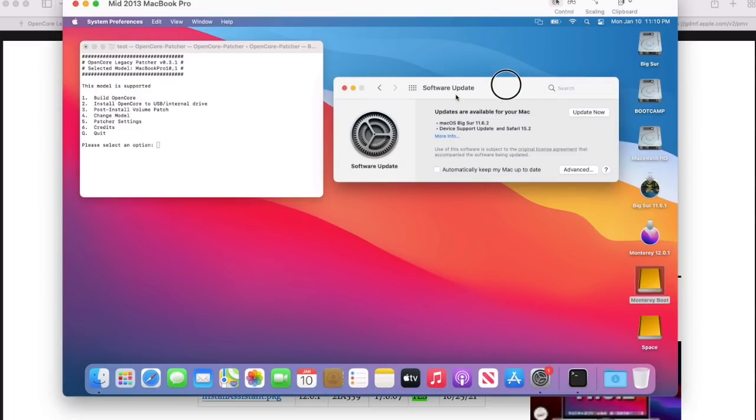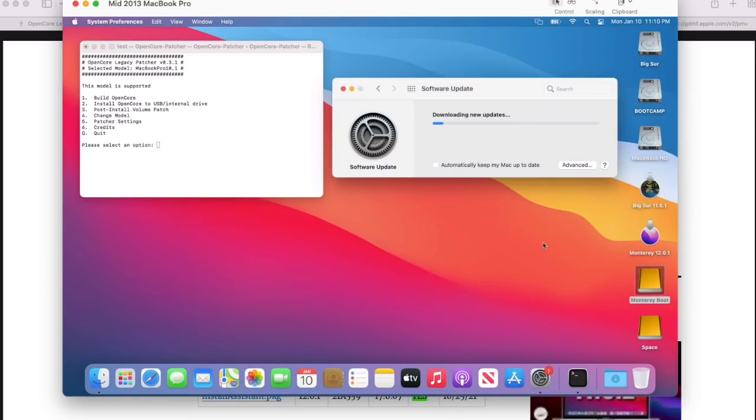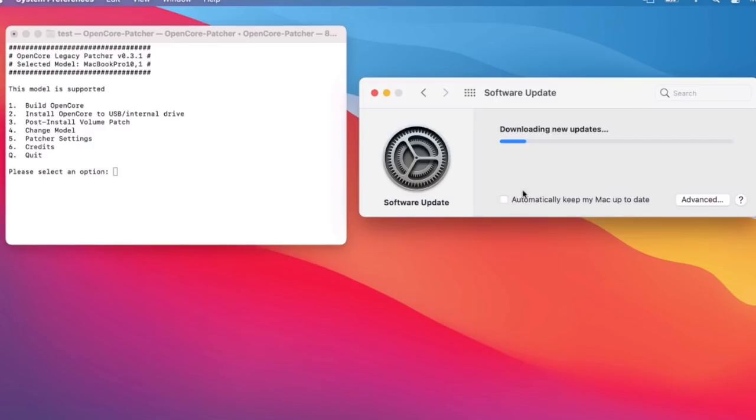So as you can see here, software update is up here and it shows the 11.6.2 update. But when we click on update, we can tell right off the bat whether we need the post volume patches or not, because you can tell by the download size. But I'm also going to show you in the OpenCore app just to show you how to confirm that. So we'll give it a second to get the calculation here. And there you go, 2.6 gigabytes. So we can already tell that this mid 2013 MacBook Pro running macOS Big Sur does not require the post volume patches after. So let's verify that.